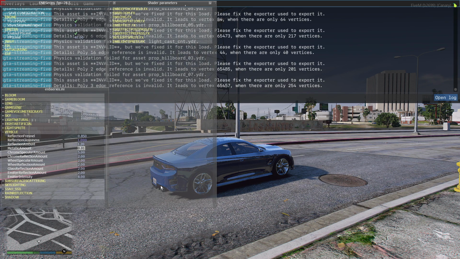Reflection amount, this is going to change. If you can see right there, it changes the area of where it's going to be reflected. Chrome, whatever thing that's going to be chrome, interior, exterior, anything like that, it'll change if you want it to show or not. Chrome reflection amount, same thing with that. So if you have this turned up high, it'll reflect a lot off of the chrome.